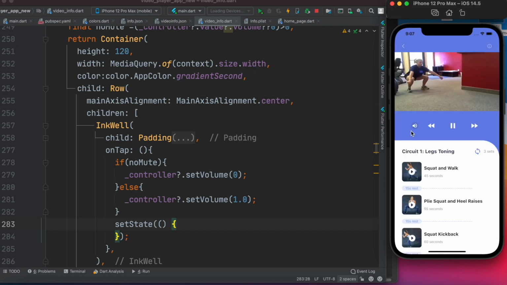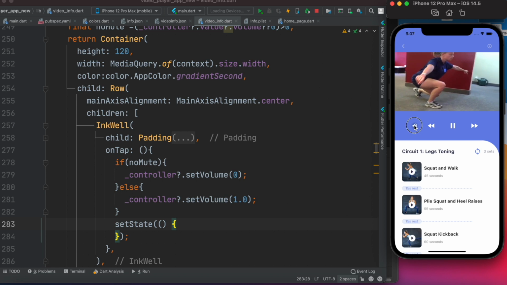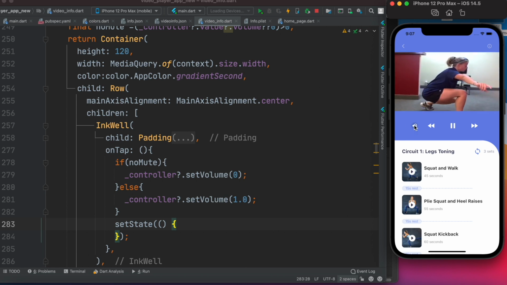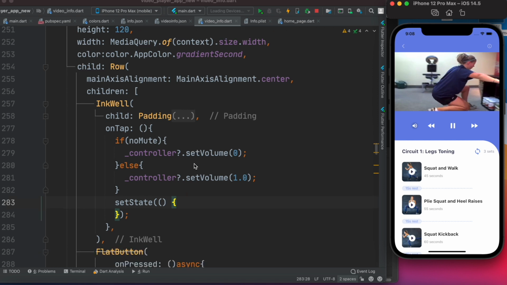Let's play it. This is the squat walk. Now you see the volume has gone. Okay, now keep your butt up, the volume is gone. All right, but now what do we need to do? We also need to change the icon based on this volume. Currently we are not changing the icon, so we can change the icon.